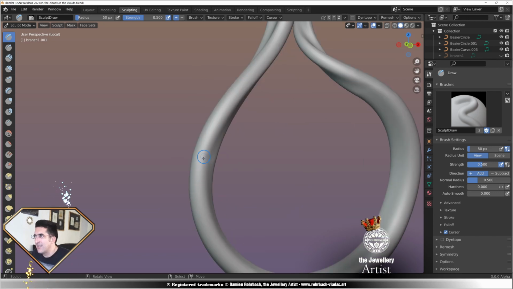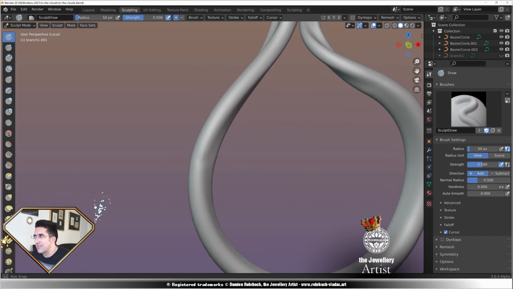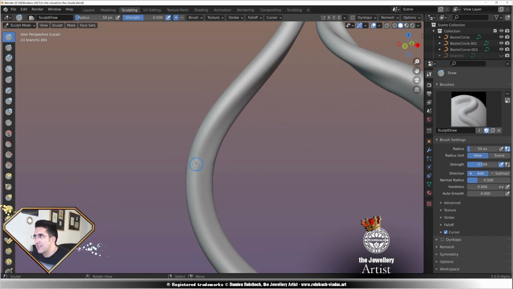Okay, here you can see the division also. So obviously it's not easy. Don't do it too strong here, because you must be very gentle. Very gentle.